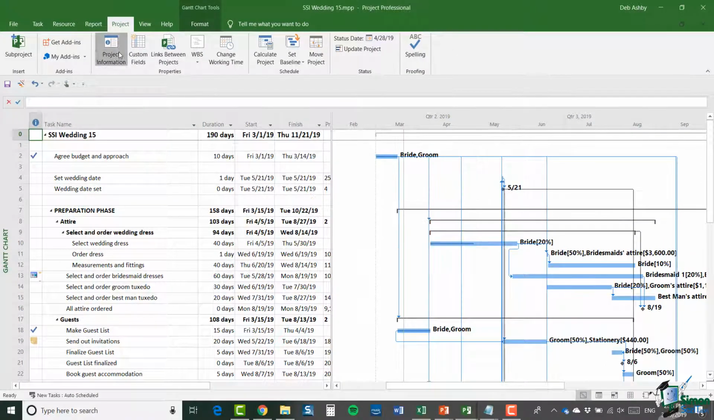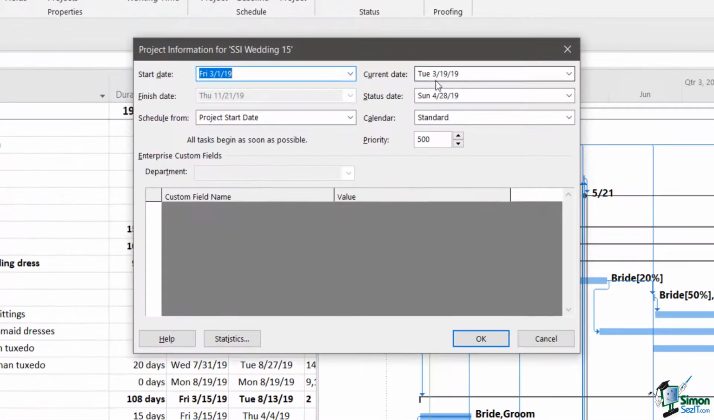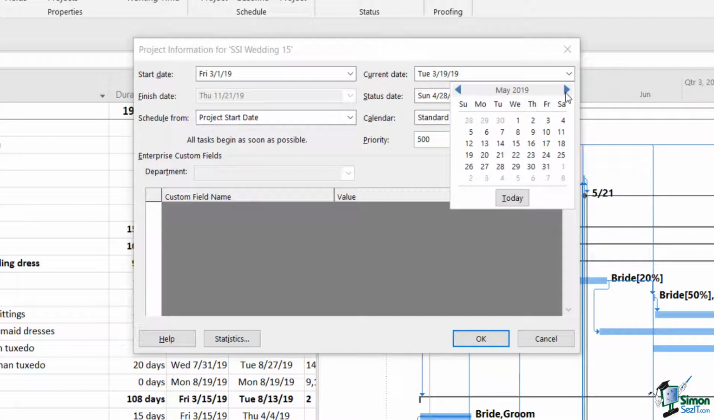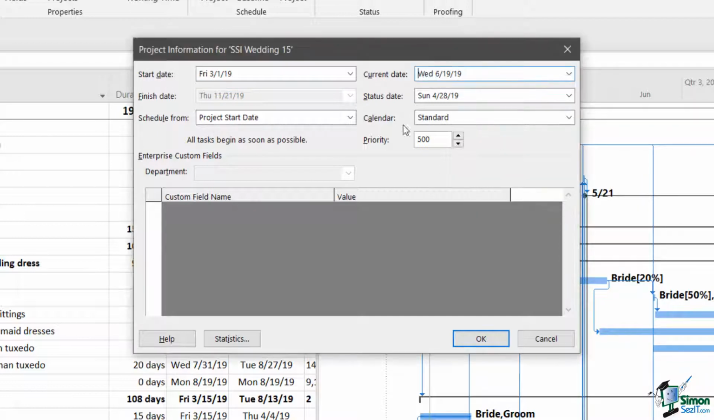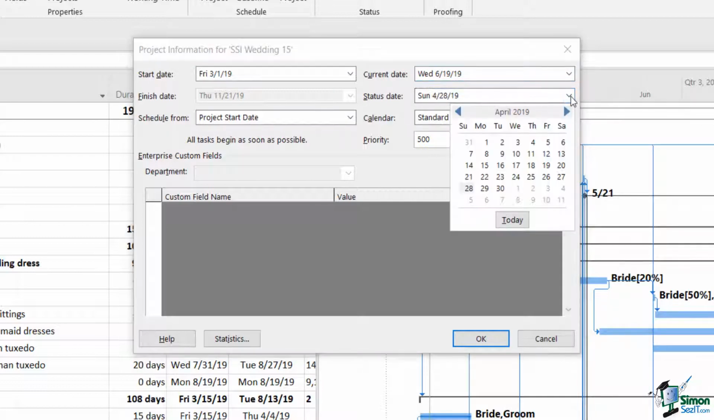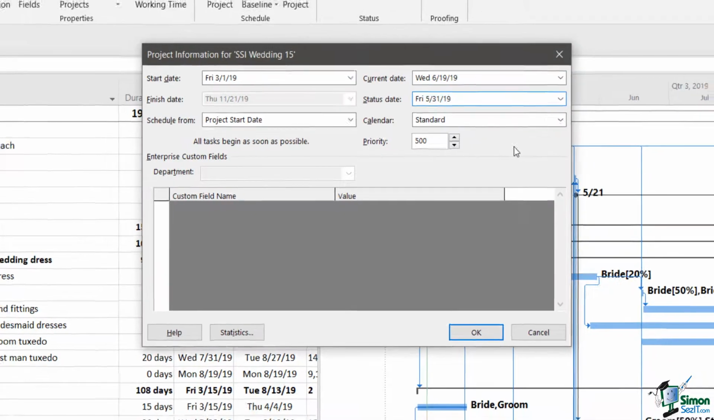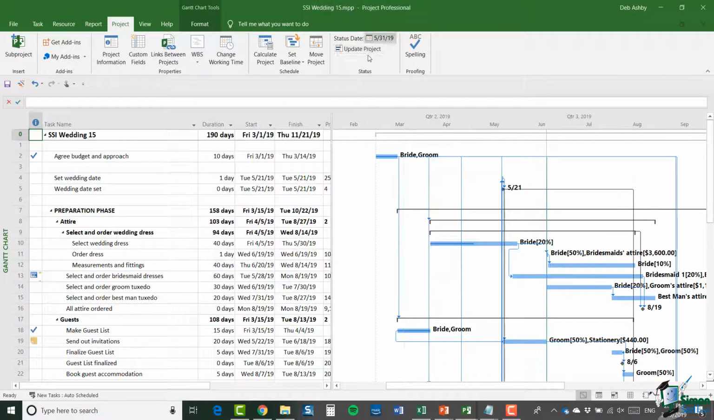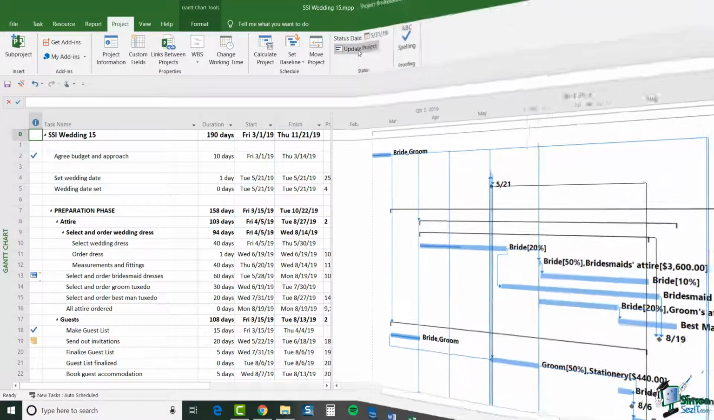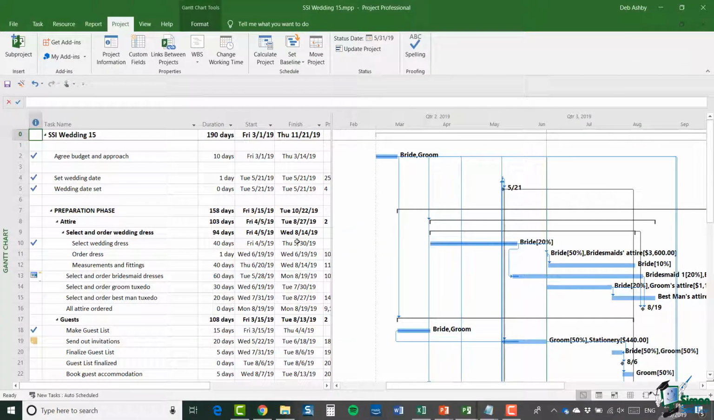Let's close that and jump back into project information. And I'm going to set the current date, which in reality is Tuesday, March the 19th, 2019. And I'm going to set that forward to June the 19th, 2019. And I'm going to set the status date to the end of May. I'm going to click on OK, and I'm going to do an update. And I'm not going to go through all these steps because you've seen it quite a few times before. So what I've done here is to record the progress. And as I said just now, basically the progress is going to be a little bit behind what we intended.